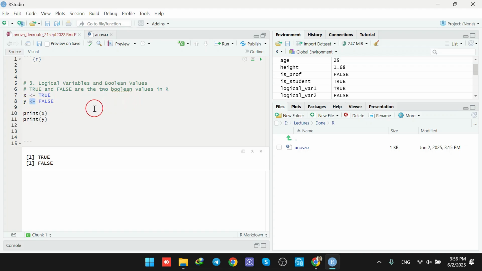Okay. And then we try to print x and y. So when we run the code, first of all, we see true in the output, and then we see false in the output, which are representing the values for x and y. So x and y, they are logical variables that they have actually the Boolean values true and false that we assigned here.